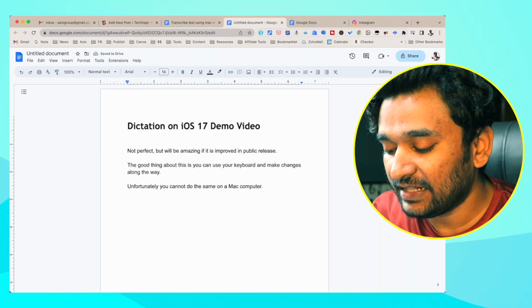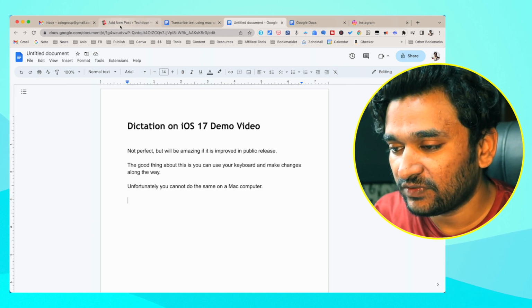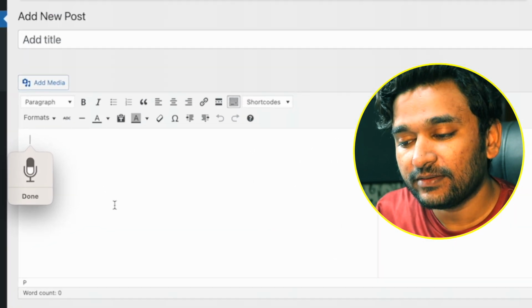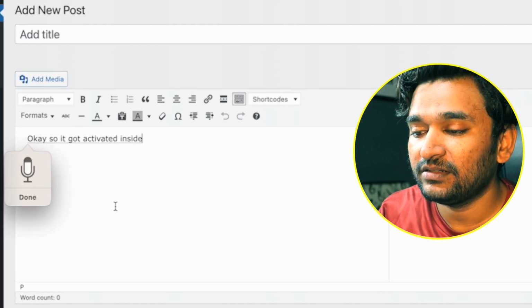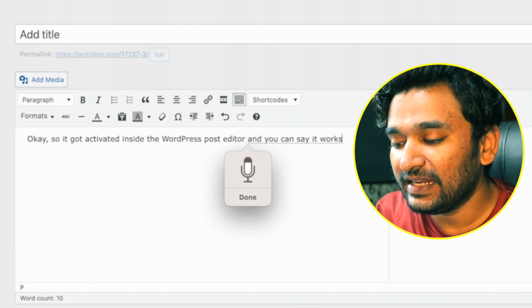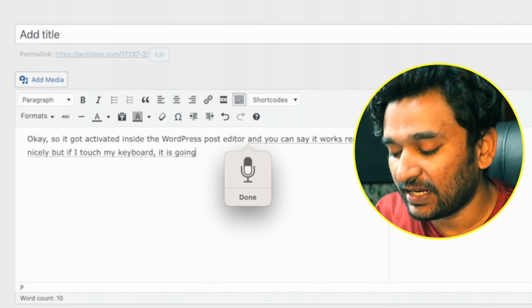Unfortunately, the same cannot be said for the dictation app on Mac computer. For example, let me show you a demo. So for example, if I activate the dictation feature, it is not getting activated inside Google Docs for some reason. Let me try it on some other page. Okay, so it got activated inside the WordPress post editor. And you can say it works really nicely, but if I touch my keyboard, it is going to get deactivated.